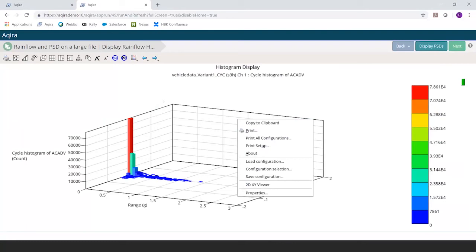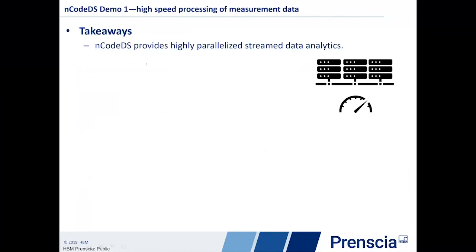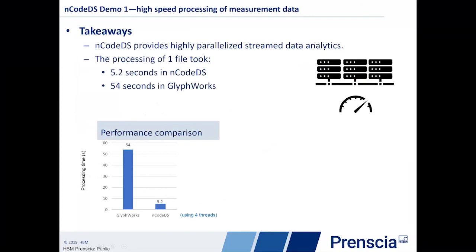So the results are now available. So that was basically the first demo. Let me go back to the presentation here. So the takeaways from that demo. As we said, nCodeDS provides highly parallelized streamed data analytics. You didn't realize it, but it went really, really fast.